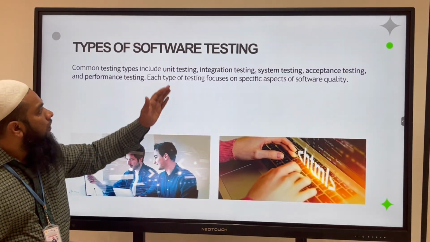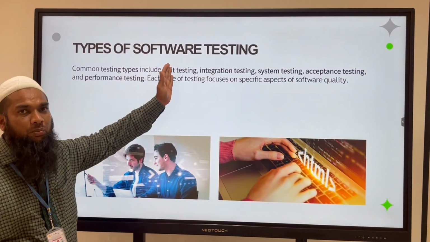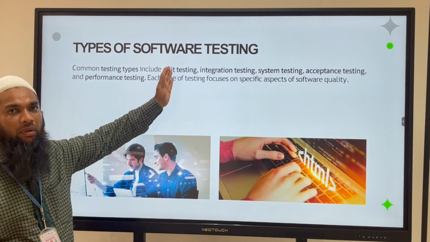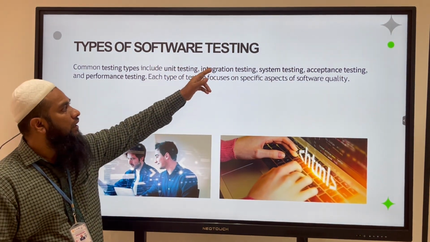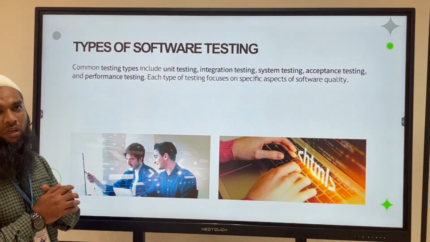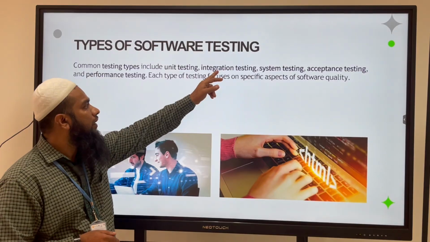Suppose the software has different modules, then first you have to test the first module. Once the first module is completed, we can go for another module. After that we can go for integration. After completing one or more modules, the relation between two or more modules is called integration.